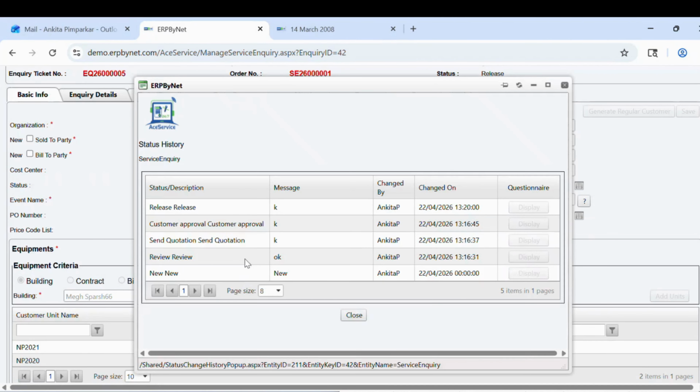New, default status after creation. Initiated. Review. Send quotation to customer. Customer approval. Release, final approval and processing.